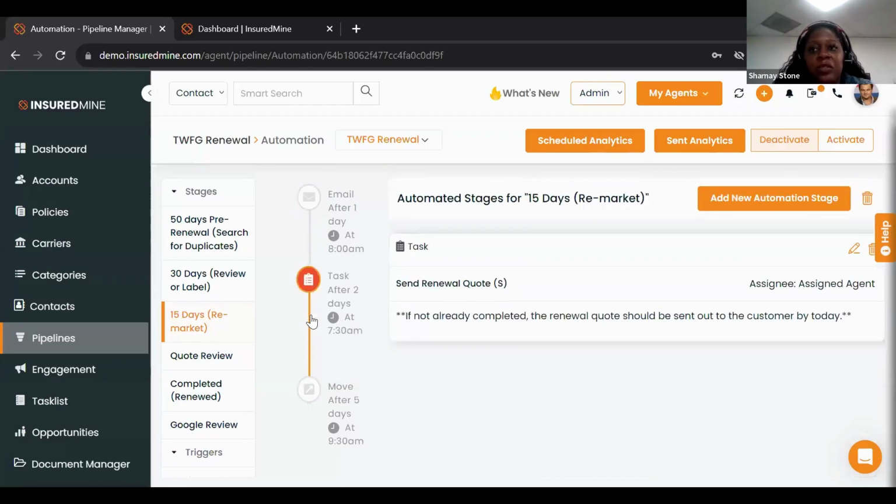This will be a task for you guys to do. It's saying if you have not already, the renewal should be sent out to the customer by today. So just make sure that you're getting that new quote to the customer via email. I'm not sure if some of you guys still send them out via mail, but just make sure those are getting sent out as well, expedited, preferably.